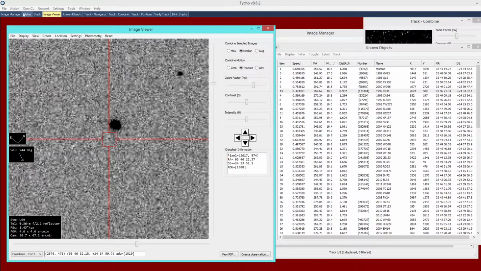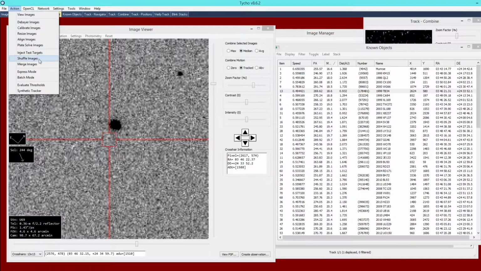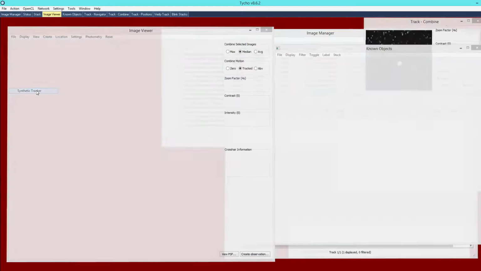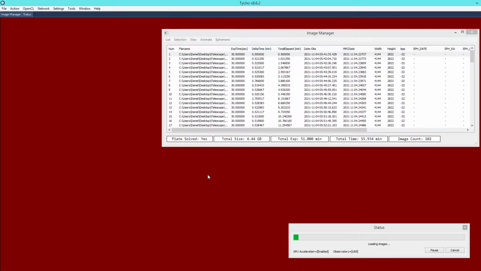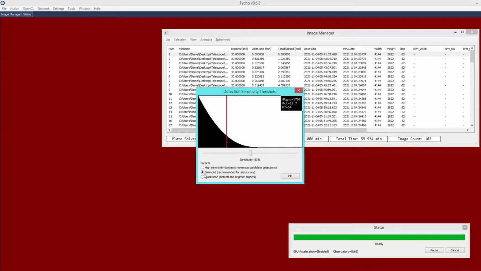Okay, so I'm going to go ahead and run the tracker. Go to Action, Synthetic Tracker. And again, I've not yet modified these images in any way, shape, or form. I've not done any normalization just yet. So I'm just going to show what kind of result I can get from just these original images here. I'm going to run it on balanced.